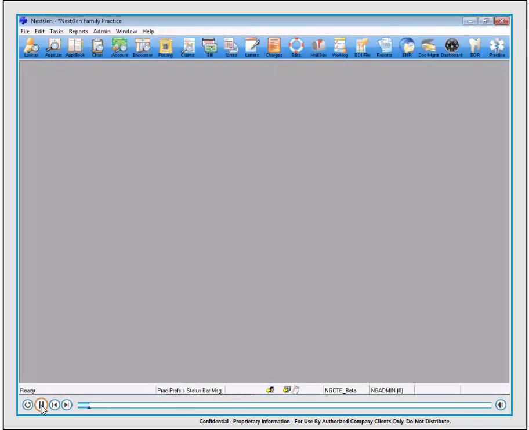In this lesson, you'll learn about several 5.9 enhancements for transactions in Next-Gen Practice Management. The first one we'll explore lets you view transaction notes on the account profile. We'll start by searching for the account for Stephen Wilson.